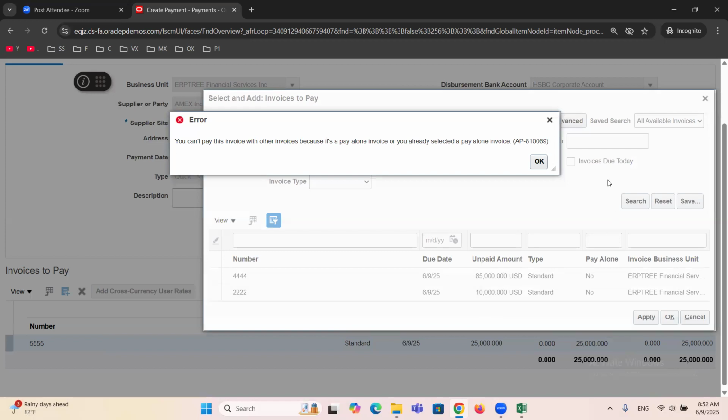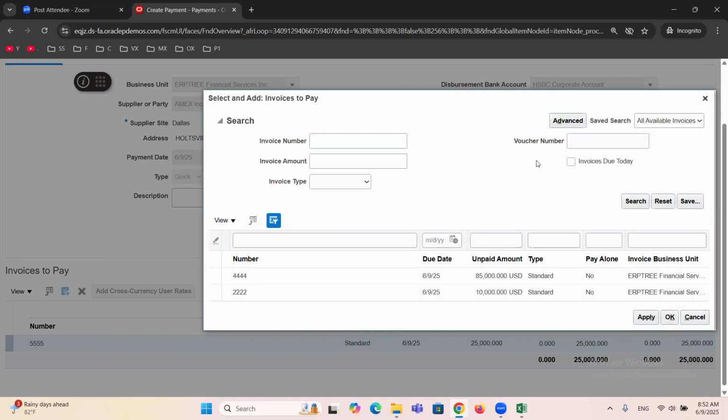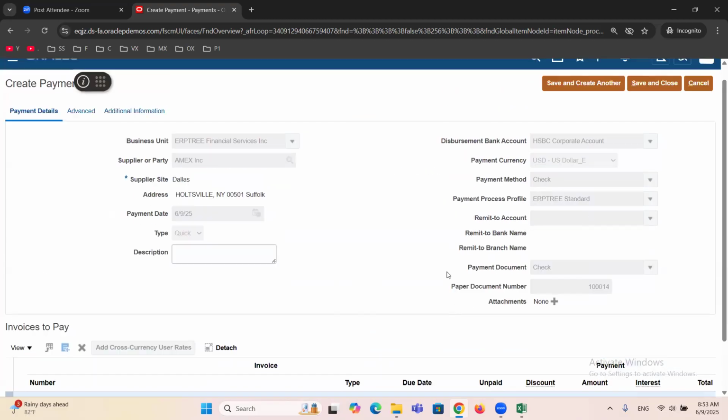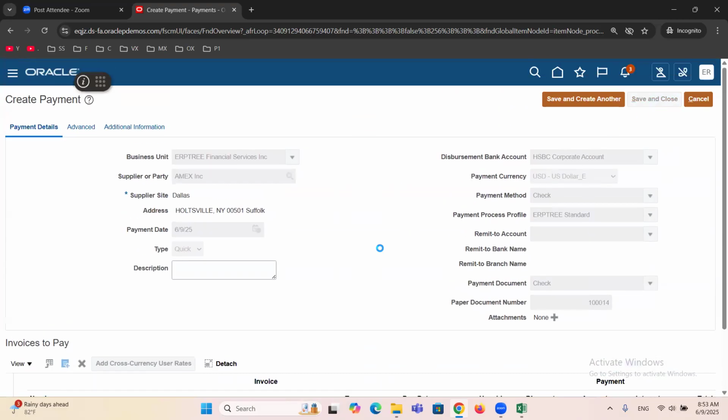You cannot combine other invoices with pay alone. So that's how you get a message since you instructed the system to pay alone each invoice. Now you have to pay this invoice separately. So save and close.